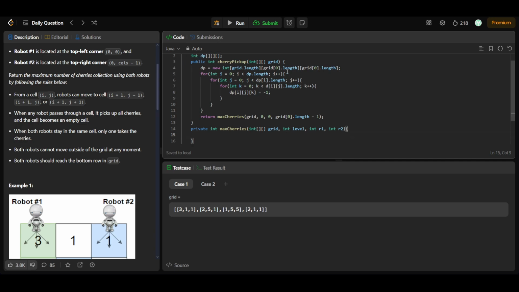In that case, firstly let's set the base case that if level is greater than or equal to grid.length, that means we have reached the bottommost layer. Or let's say robo1 is out of bounds, so if it is greater than grid[0].length, or this might be the case with robo2 also. So let's just copy it.